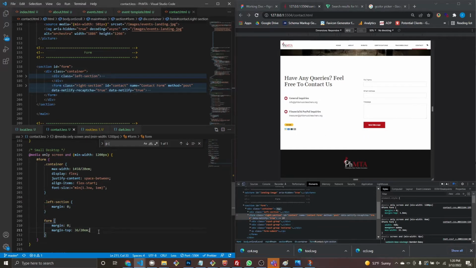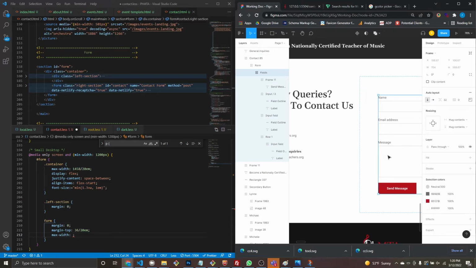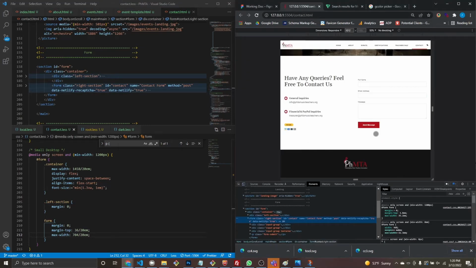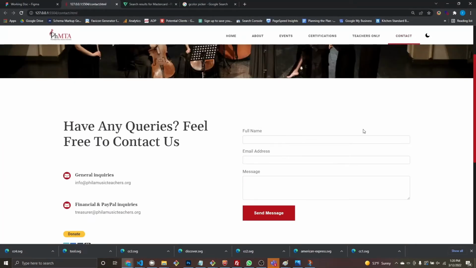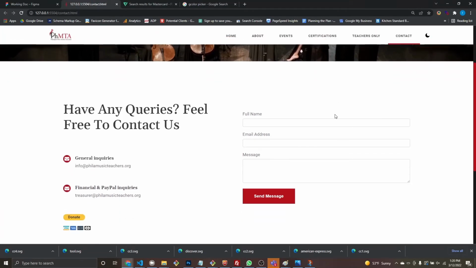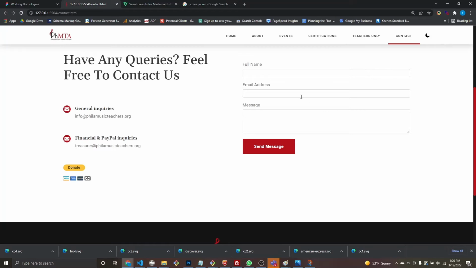And max width is going to change now to 704. And that's that. So that's our contact page. Yeah, nice and easy. Simple, simple. They don't need to be crazy. So this is pretty easy.